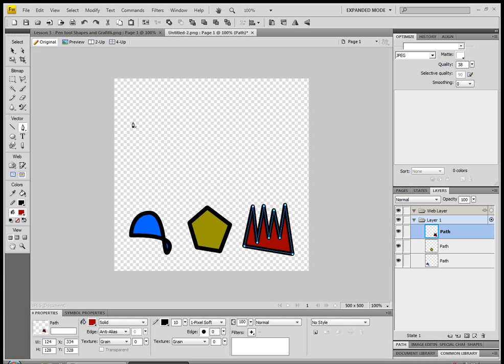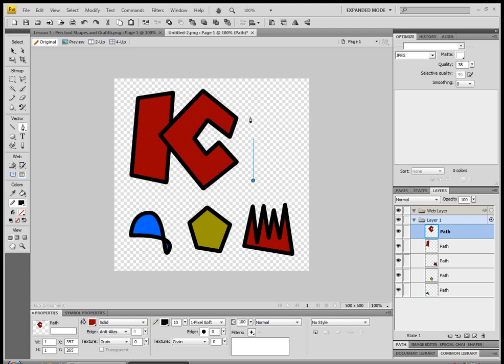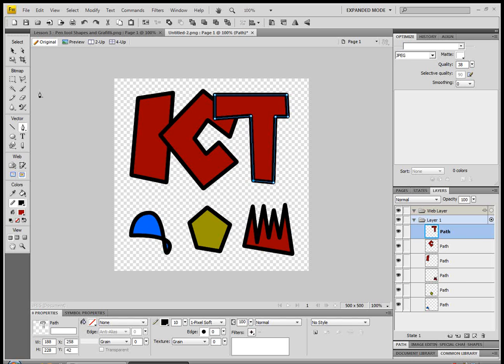Now to do graffiti, so if we're going to do the letters ICT, it's basically just block letters. So big chunky rectangular shape for the I, and then kind of angled C shape like so, and then for the T, same process again. So you're just clicking and letting go every time you need to change direction.